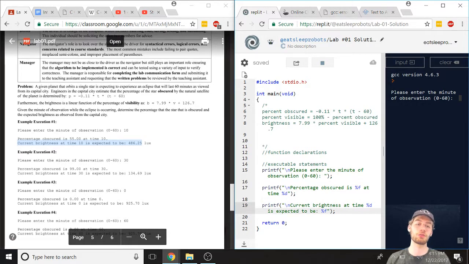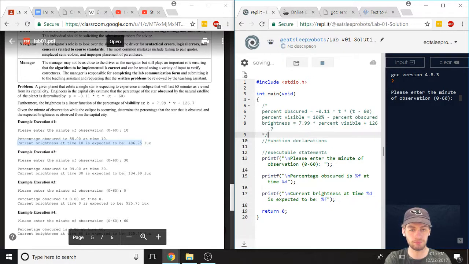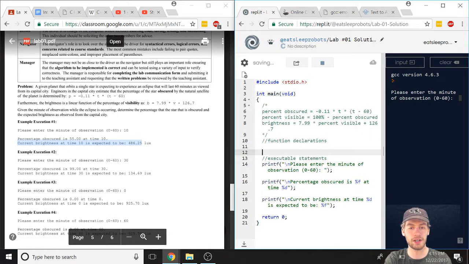And now for all of these we need to specify the identifier that these format specifiers are referring to. But in order to do that, we're going to have to first go into our function declarations and declare some variables. So we see we need %obscured, %visible, brightness, and time, right?